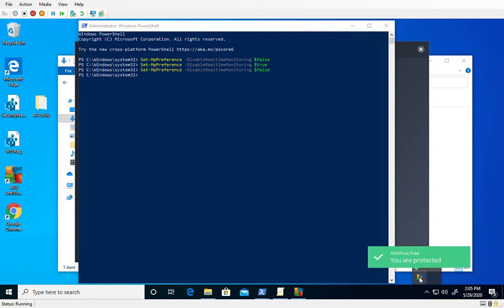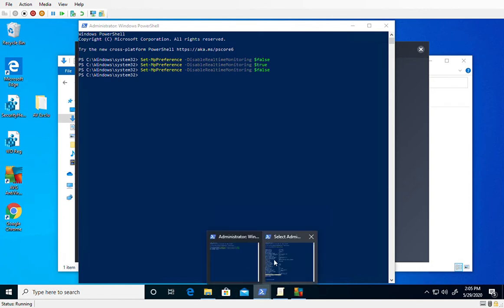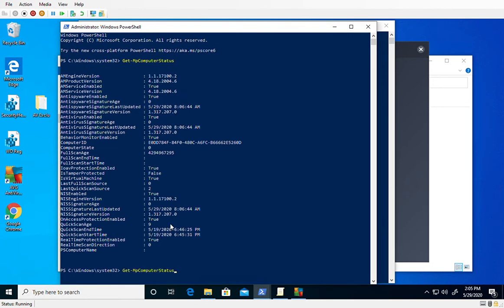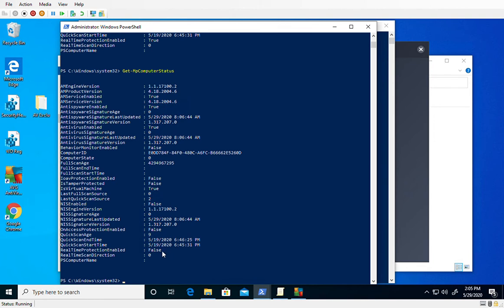Then we go here. We can see it's protected. Now, if we go back to our command right here, we do up arrow, and this is our Get MP computer status. We hit that. Now you see real-time protection is false.